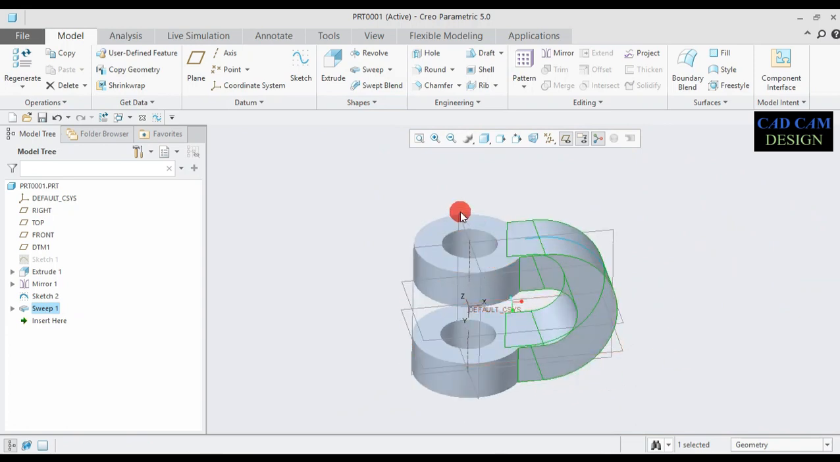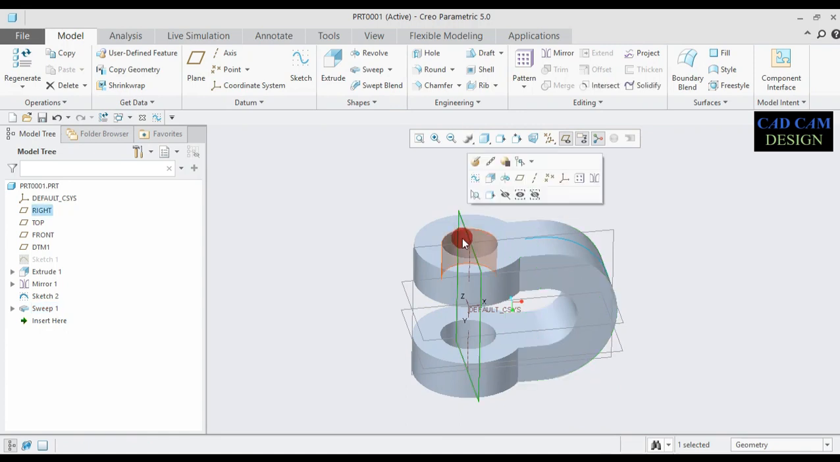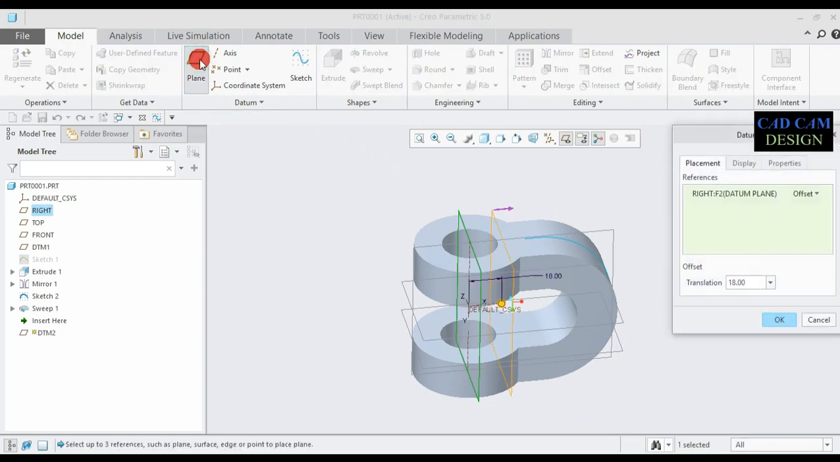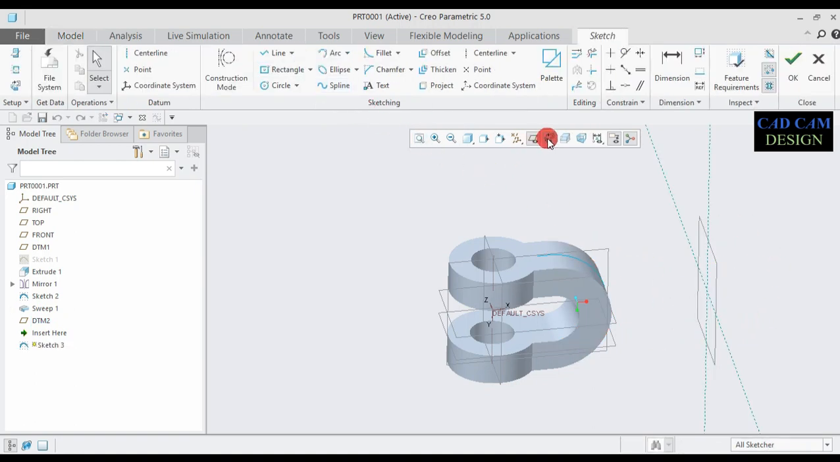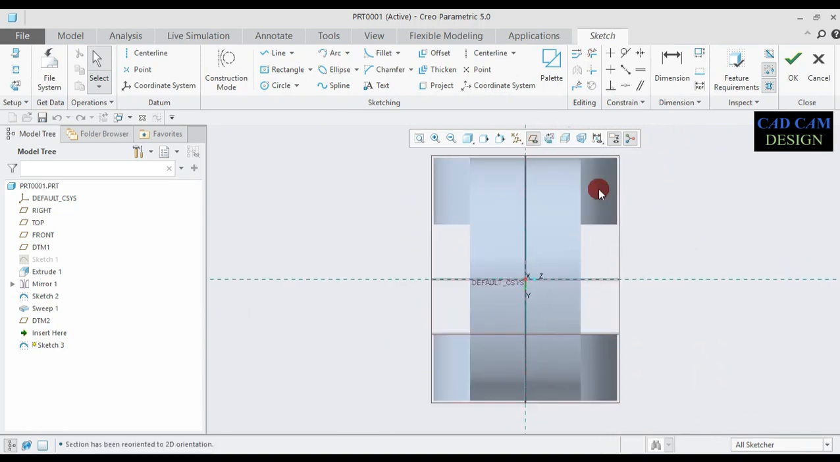Now select this plane, and we make one more plane. The offset is 18 mm automatically, and this dimension is about 147 mm, and done. Now the plane is created. The plane is also selected. Go to sketch, select sketch view, and done.